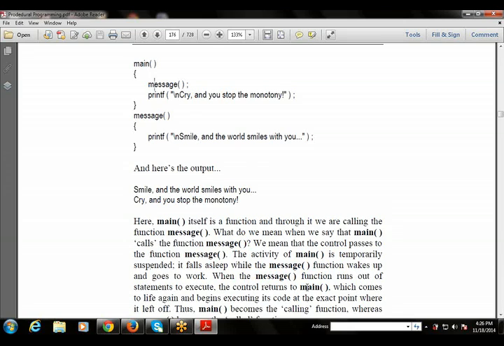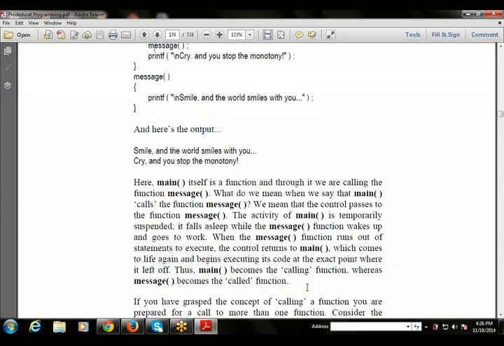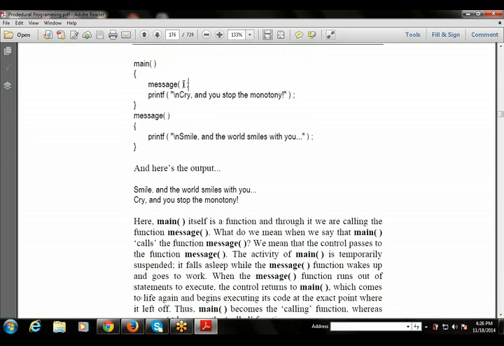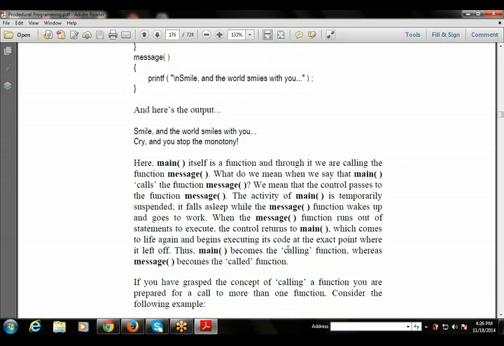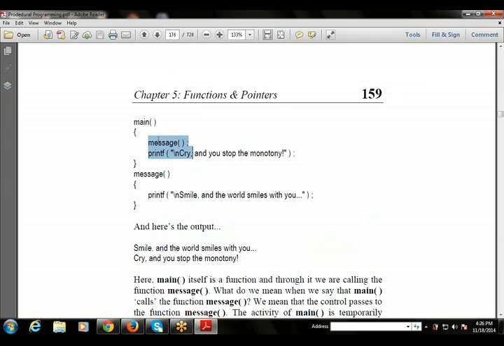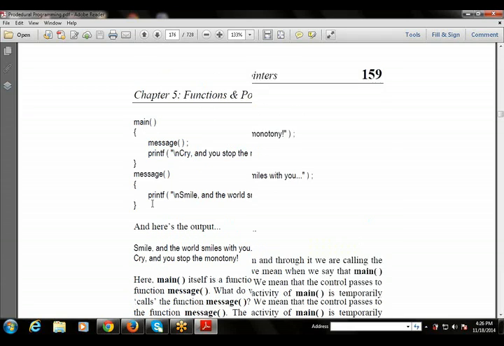It works until the message function runs out of statements to execute. Then the control returns to main. That is, when it finishes execution, control again passes to the calling function, that is the main function. So the main function becomes the calling function, while message becomes the called function. This is the called function, this is the calling function.